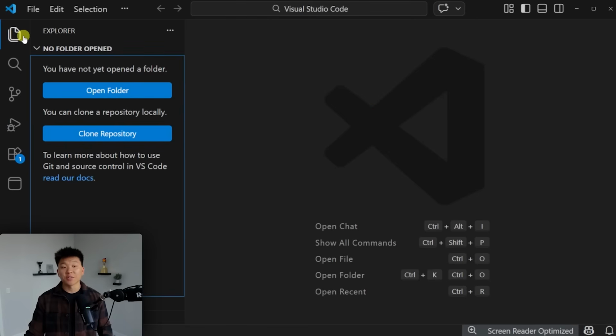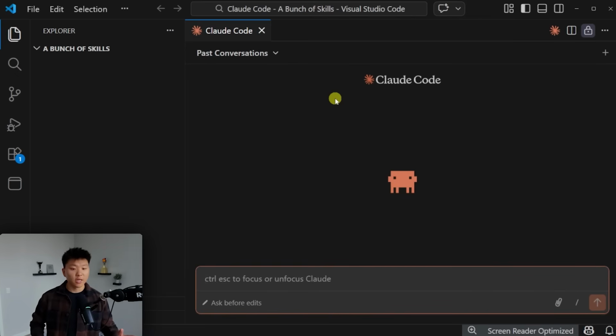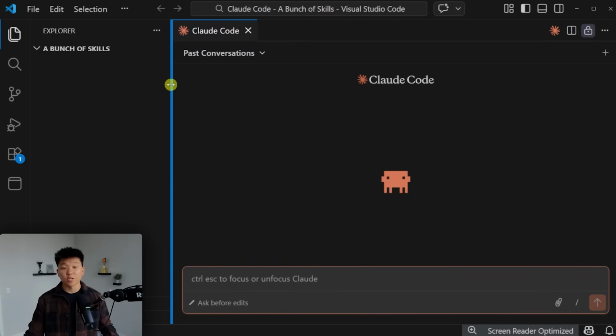After that, you're going to click on this top left button, and it pulls up a message that says you have not yet opened a folder. What you need to do is open up a project to work in. You can either open one that you're already working on, or create a new folder and open that one. For the sake of the demo, I opened a new blank folder called a bunch of skills, and I'm going to show you exactly what to do.